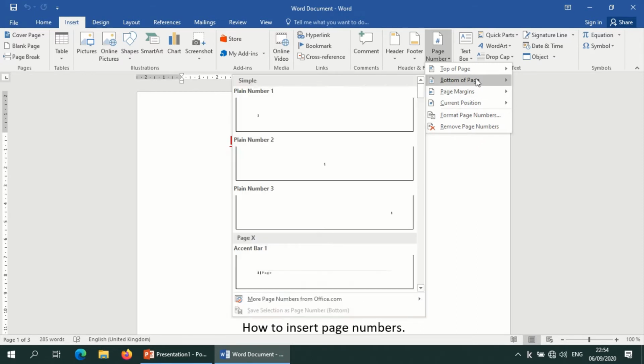Let's use bottom of the page. That's the most common method. When you point on this drop down arrow, it brings more options. You want a plain number. These are the different formats that you want at the bottom of the page. You can go to more from office.com. Let's pick the last option here, or any option that you like.